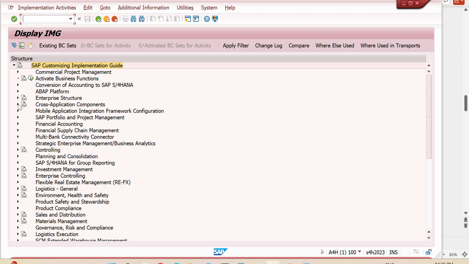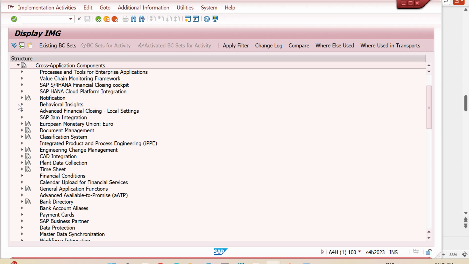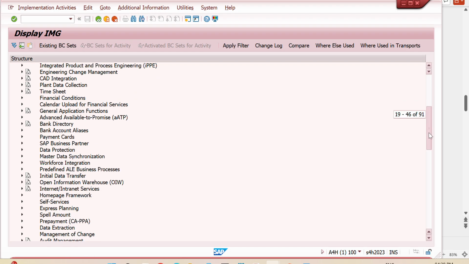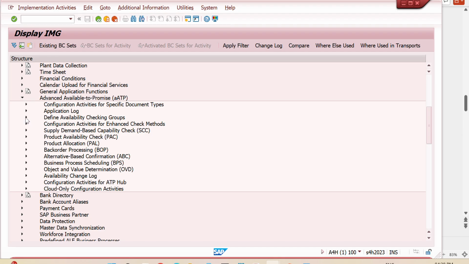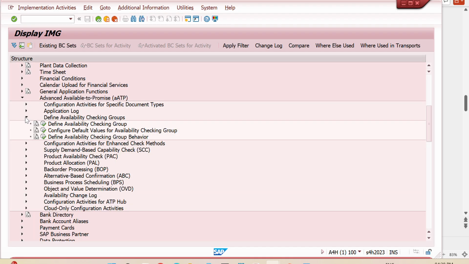As it is advanced availability check, you have to go to the cross application components. Inside the cross application components, you can see the node called advanced availability check, advanced availability promise. Go there. First, before that, I want to tell you how ATP works. ATP works based on the scope of check. The scope of check is a combination of checking group and checking rule. Similarly here also we have to define the scope checking group for it.